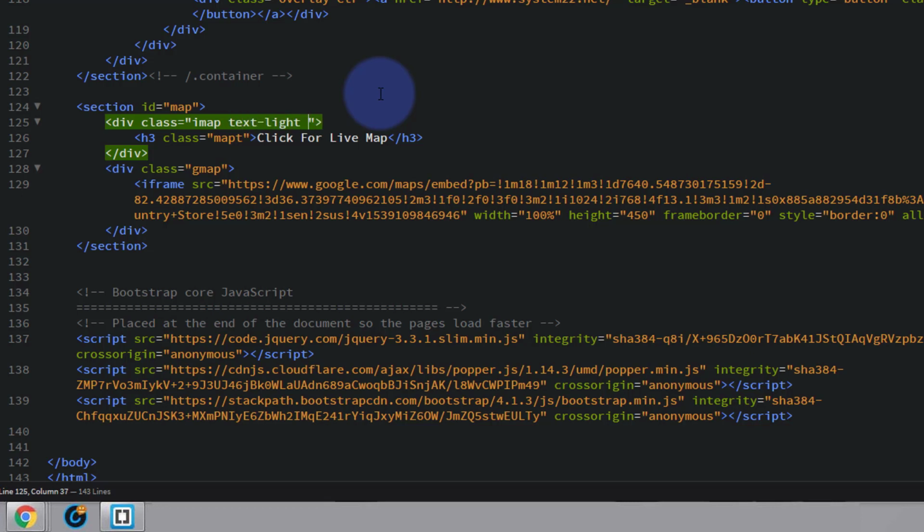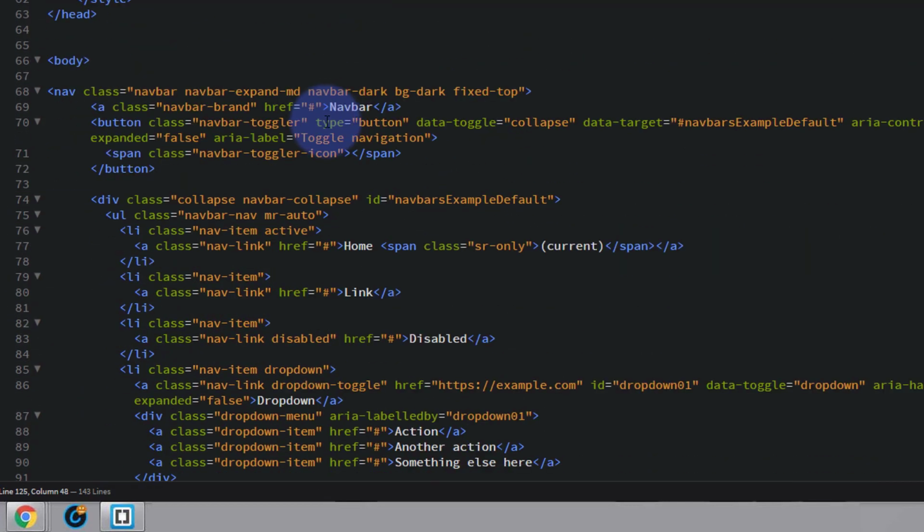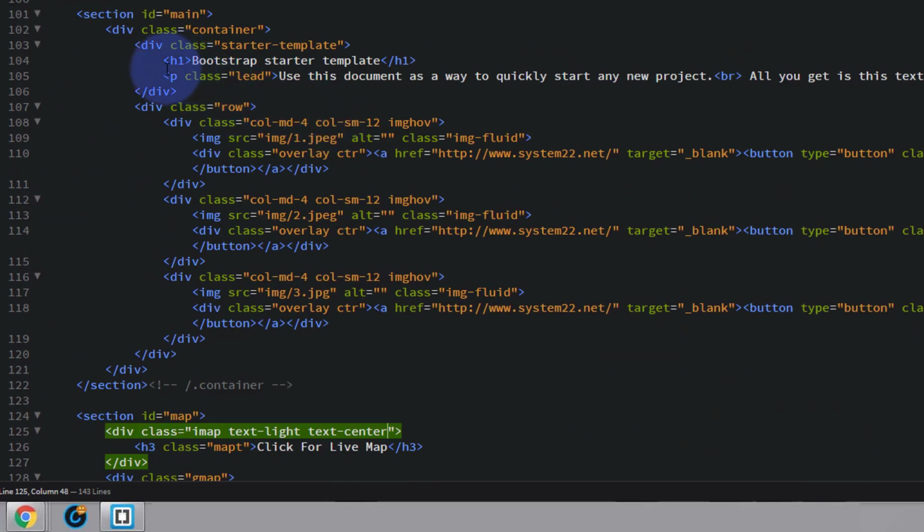That will make that text a light color that will stand out against the background. And we'll also say text center, which will center align that text. And once we've got it aligned center, we're going to need to push it down. If it was a row, we could justify it somehow, but it's not. And that H3's got a class of its own.